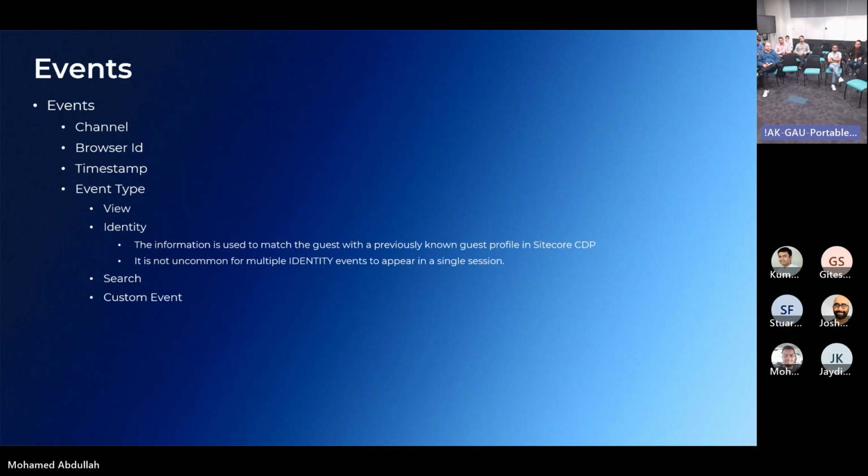So the event itself will contain this information, and you could extend it to any information you want, really. It's a JSON format at the end of the day, so if you have any custom requirements, it's very easy to integrate. The channel is where you came from, the browser ID is the one that we saw earlier, some timestamps, the view, the page that you visit, and your identity, and any search terms or stuff like that. These are the initial ones, and there are a few more, but those are the important ones here.